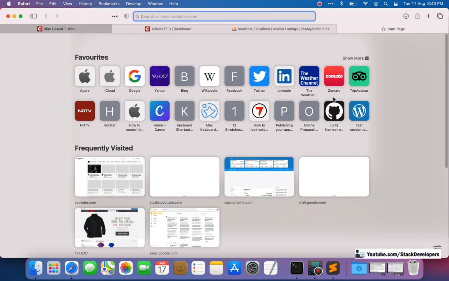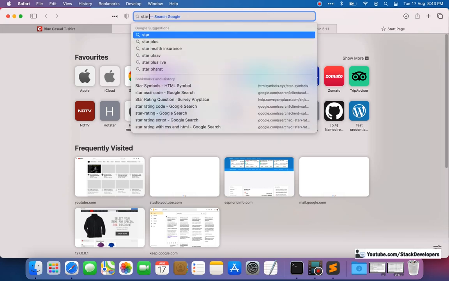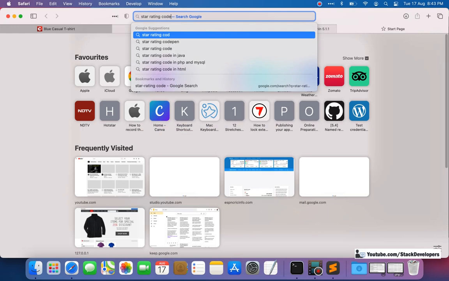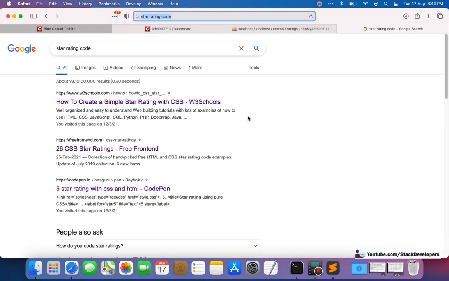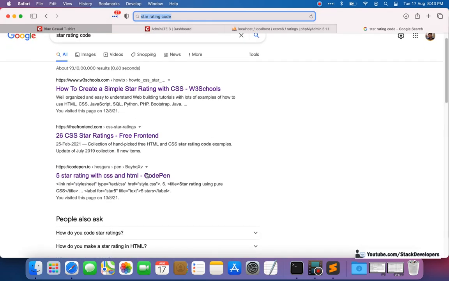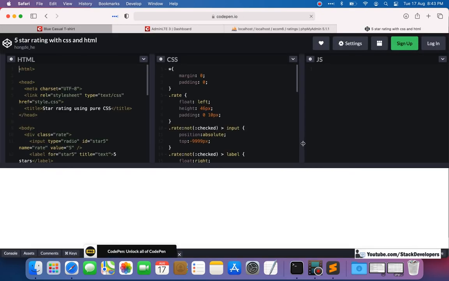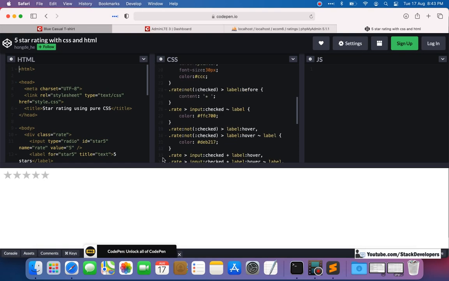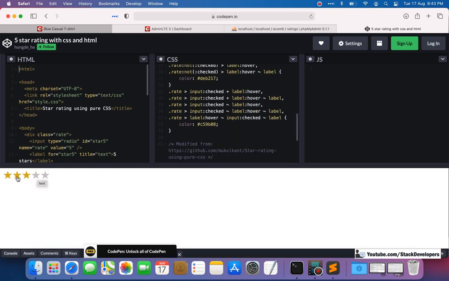So let's search for star rating code. Here you can search in Google and you will get many. I have seen some of them and this one seems to be perfect for me. So we are going to open this website, and here you can see it seems to be perfect.